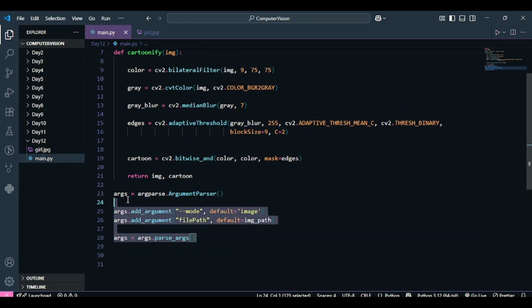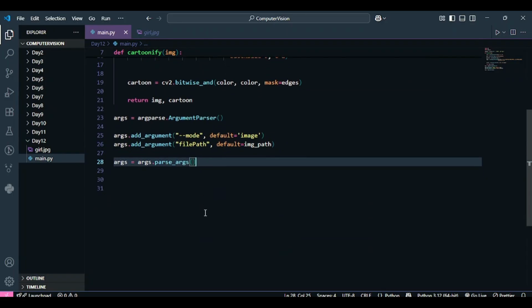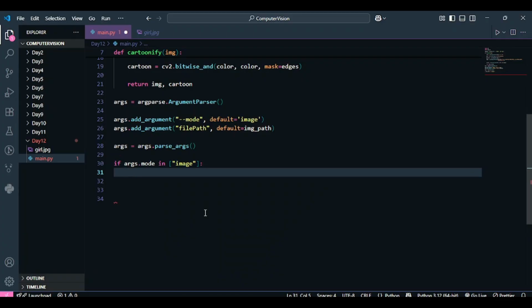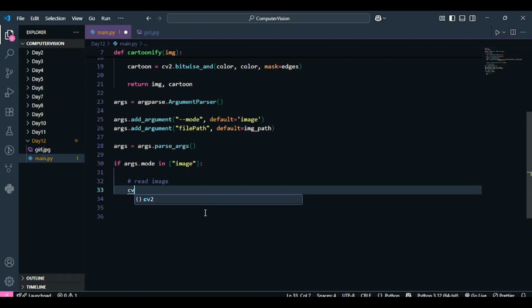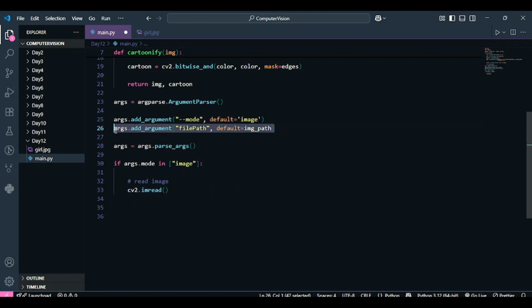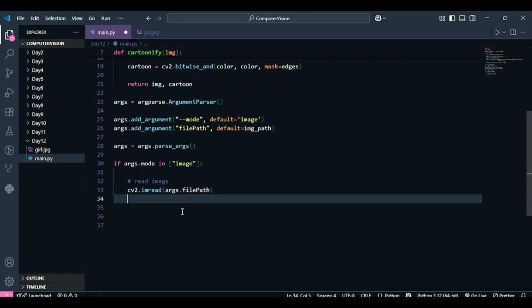Okay, so now we have successfully created its object, and now we can write the condition for passing an image and for dealing with a webcam. So let's do that. We are going to say over here that if the args.mode is image, then the first thing that we have to do is to read the image, right? So we are going to use the OpenCV function which is called imread, and over here we have to write the path of the image. Since the path of the image has already been declared over here as an argument, we are going to use that argument. We are going to say args.file_path. Okay, so this is how we are going to read the image.